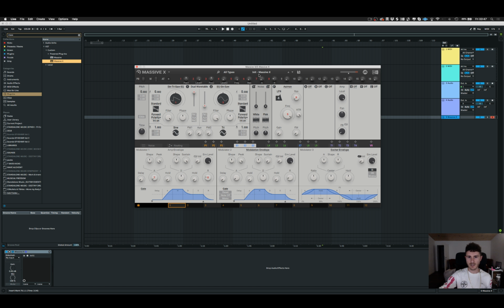But yeah, so this is Massive X. Right off the bat, extremely confusing. Have no idea what is going on, but also right off the bat, let's see here. We have 2 oscillators now. I don't see the third one, but maybe it's just because I haven't really looked at it well.